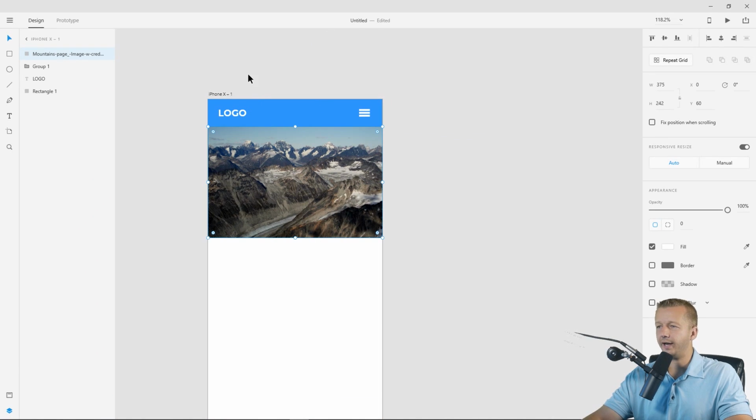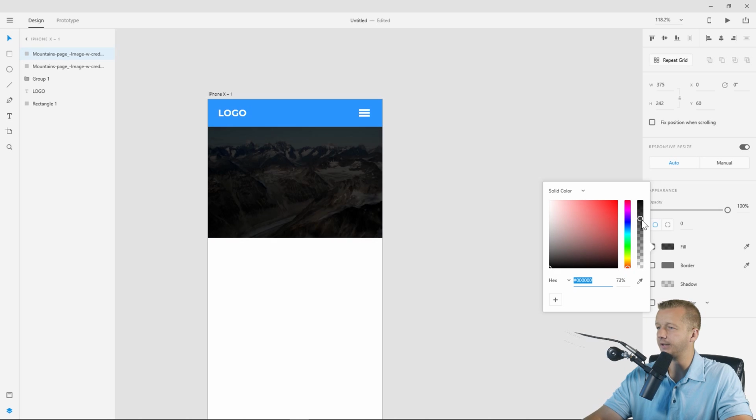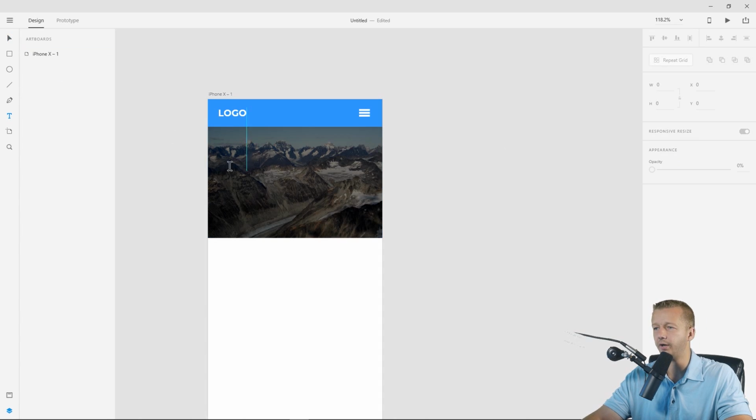Awesome. So now let's say we want to have a headline and a sub-headline on here. Before I do that, I want to darken up this image. So one way to do that is I'll just hit Control D to duplicate it, and then change the fill to black, and then take the opacity down. That way we'll have more contrast for the foreground elements.